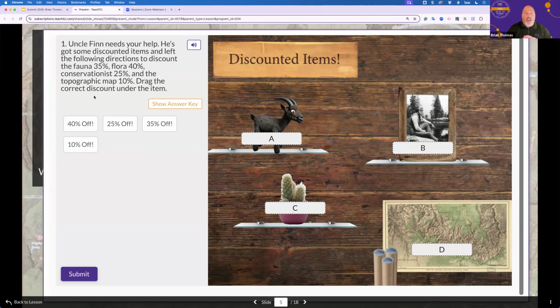So we're going to assume that you all now know what flora and fauna is and have some rudimentary understanding. We're going to pretend that we've read that section, and now we're going to do a little bit of sorting right here. Let's see if we can work this one out together. It's a little drag and drop exercise.